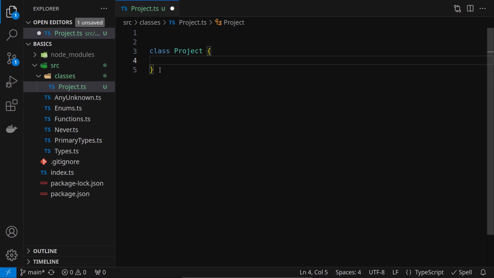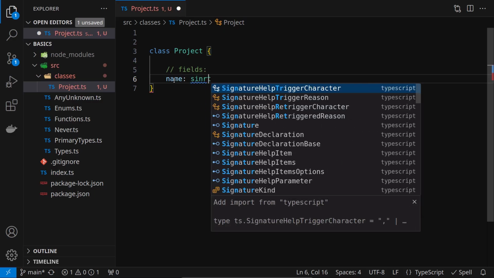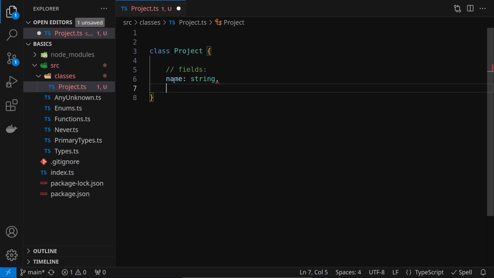What can classes contain? They can contain three things. First of all, they can contain fields. These fields are simply the characteristics of this class. Let's say that a class has a name, and that name can be of type string, and it can have a budget. Our project can have a budget of type number. These are, simply put, our fields.